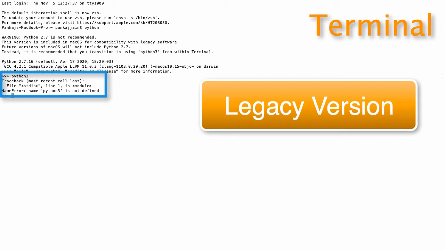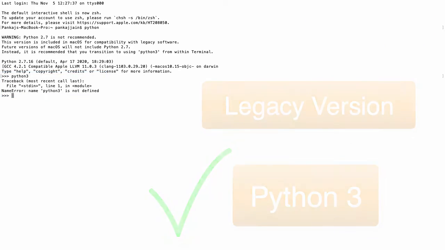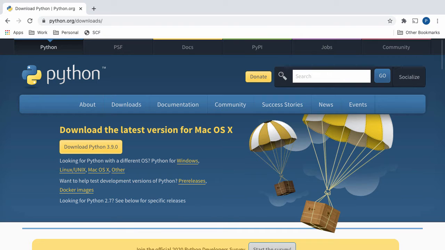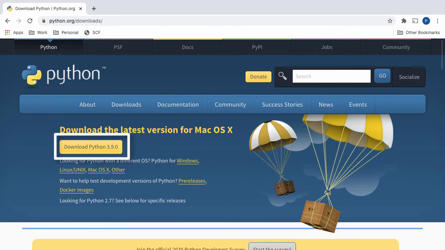So we need to set up Python 3, not the legacy version, on our Mac device in order to start running PyCharm. To do this, let's head over to python.org/downloads, the menu where we can install the latest version of Python for our Mac device. Here we should see the correct version match with our device, which is 3.9.0 at the time of this recording.